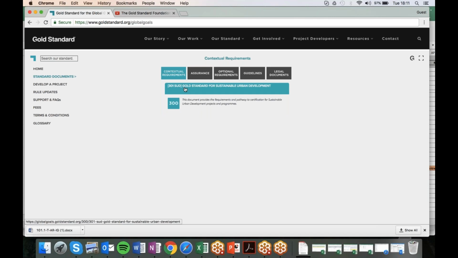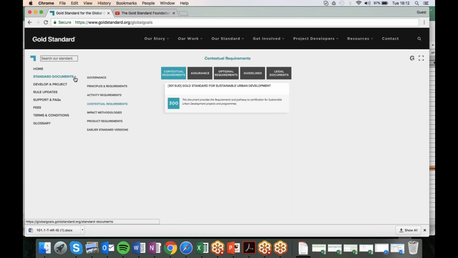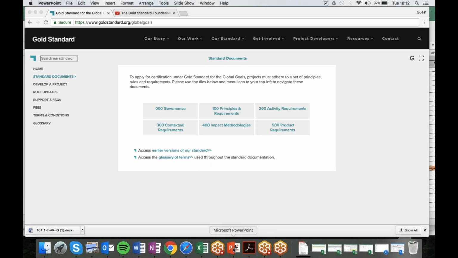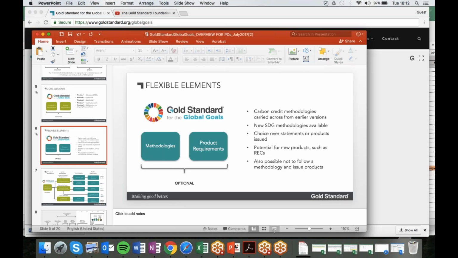That's a standard for large-scale cities, projects, and programs, really targeted at municipal authorities and large funds, for example. Some of you may well be interested in that, and if so, please do reach out to us. But otherwise, I would say the core principles and requirements, the activity requirements, the methodologies, and the product requirements are the ones you're most interested in as our existing project development community. So I'll just hop back across here to the next slide.